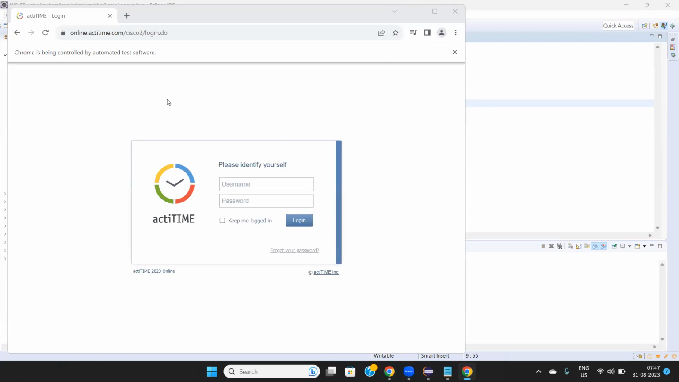Okay, now what do I need to do? I need to enter my username. Yes, we have to enter the credentials. So first thing, I need to enter my username. There are two text boxes. How does my Selenium know in which text box I need to enter my username?